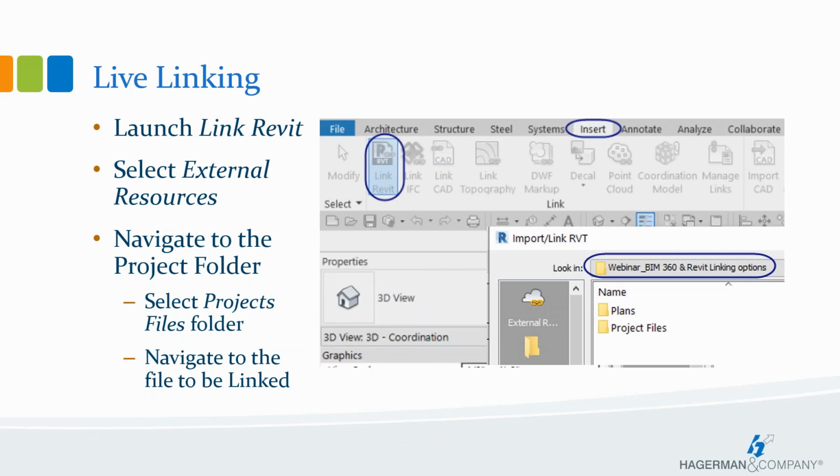So the first step to linking to any Revit model is to initiate your Revit linking. By default, the search will start in your project folder. Select the project files folder and continue to navigate to the project folder that contains the model you want to link, and then just select that linked file.